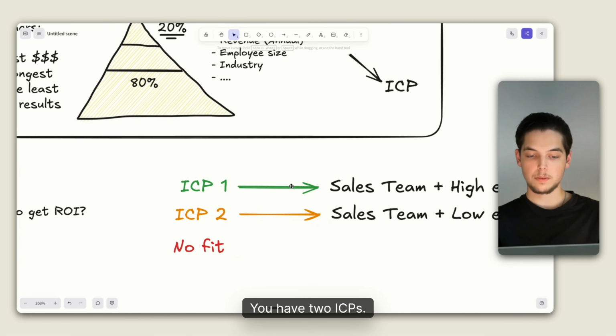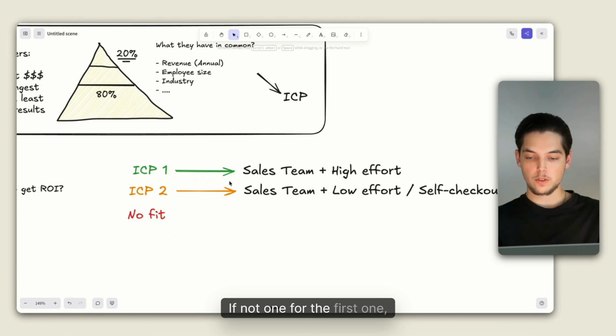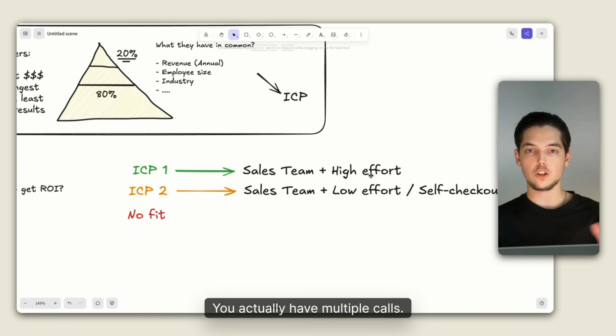You have 2 ICPs, if not 1. For the first one, that's a perfect fit. You have a sales team and high effort. You personalize everything. You actually have multiple calls, whatever you need to do.